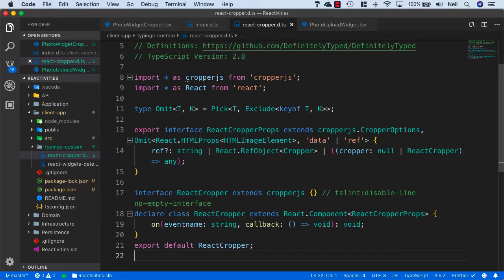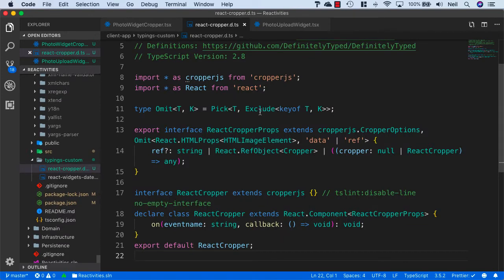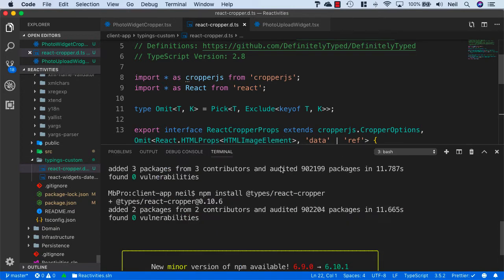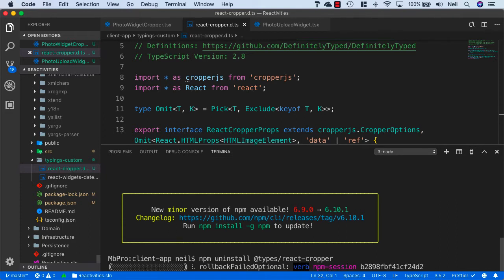Then let's just paste in what we've got from the React Cropper type definition. Now this is currently going to be ignored because we already have a type definition file inside our node modules folder. So what we need to do to make this one take effect is to uninstall the typings that we got from React Cropper, and let's just use the opposite of install, which is uninstall, the types/react-cropper to get rid of them from our node modules folder.